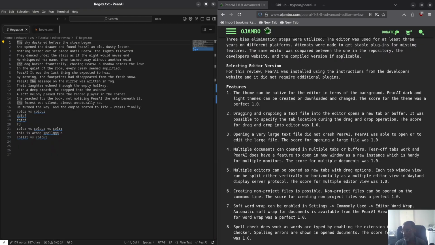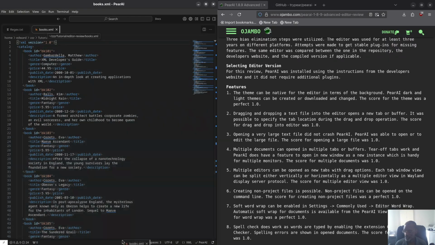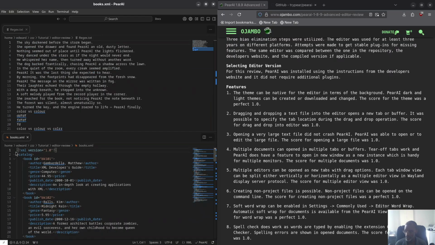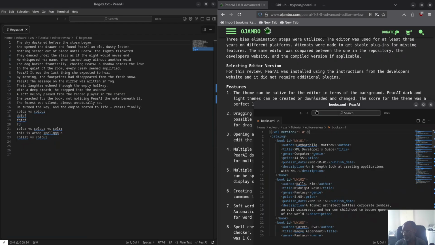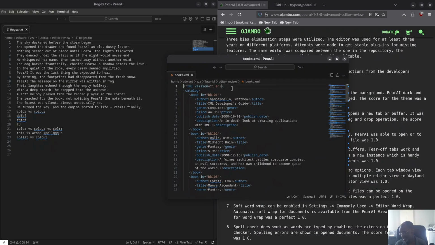So if you don't know what tear off means, right now I have regex.txt and I have books.xml. Tear off means that I can take one of these tabs and take it off completely. For example, I can put it down here, but I can also take it right off the page, and you see it opens up as its own editor. That's tear off. I use that feature a lot in NetBeans.